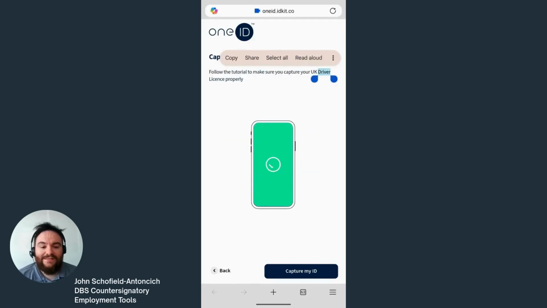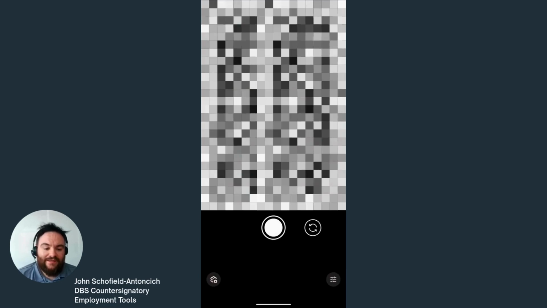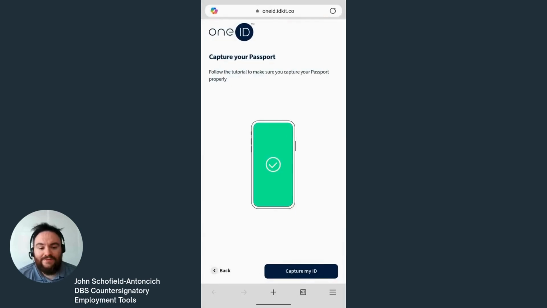So first of all, it's the driving license. You just click capture my ID. I'm going to blur mine out again. All you do is get it in focus, make sure the full thing's there, and then take a photo. Then once done, it will say it's all good, and it's time to capture your passport.